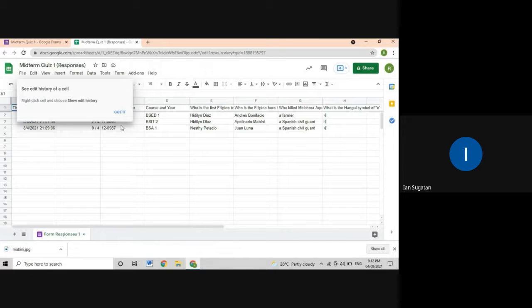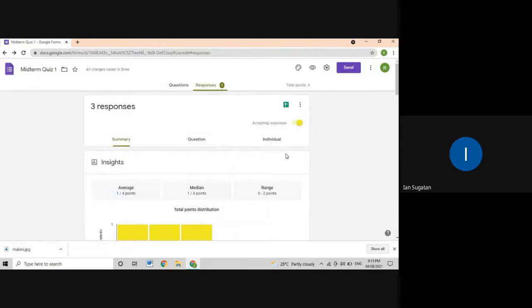So you can copy this one and then store it in another spreadsheet, shall we say in Microsoft Excel. So this one is the online form. So that's for our Google Form.